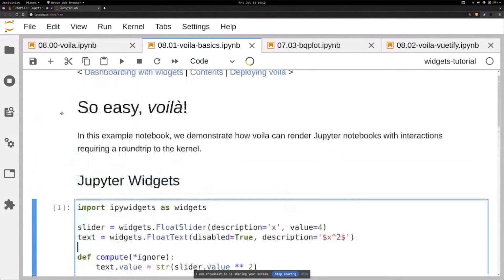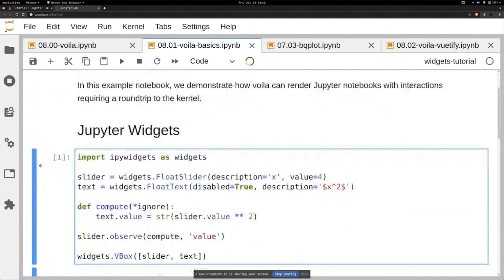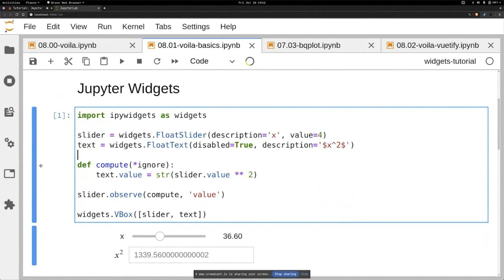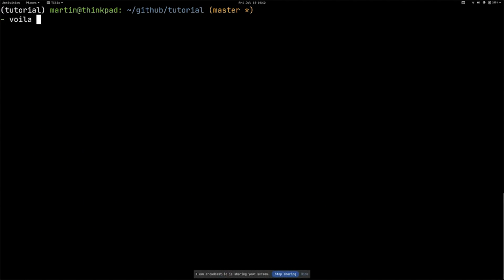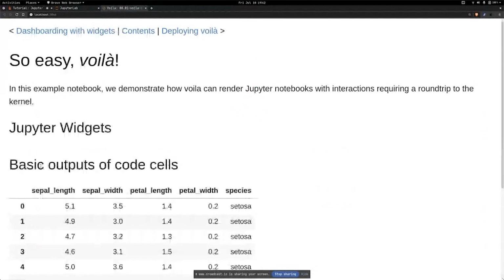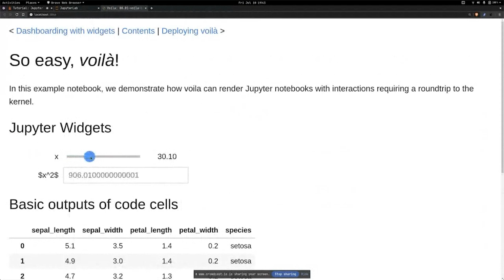So for that, we are working on a tool which is named Voila, which allows you to serve your cell outputs of the notebook into a web application and without the cell inputs. So the way it works is you just type Voila and the name of your notebook. And this will start a server, execute the entire notebook. And then I get all my widgets and all my cell outputs.